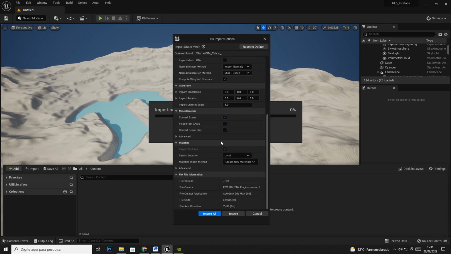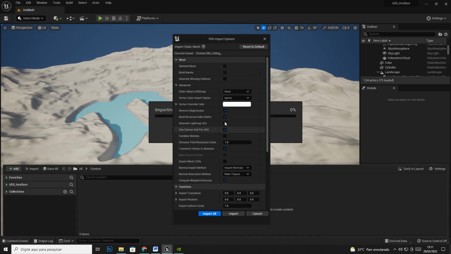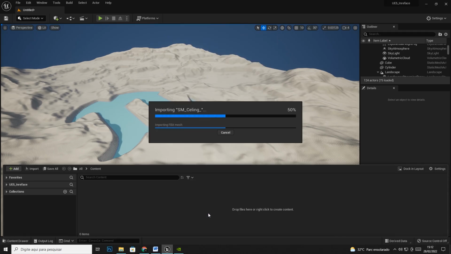The others, you can leave it like this. You don't need to change anything, but pay attention. Don't mark the lightmap option for a while, okay? Verify it's not marked here. We don't want collisions, and we don't want to generate the light maps, okay? And that's it.